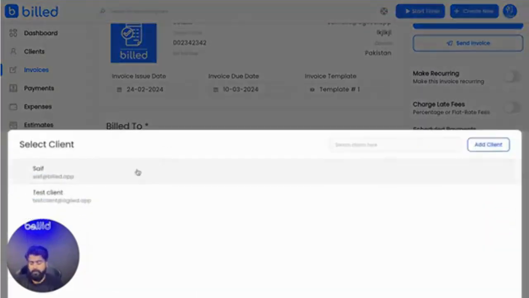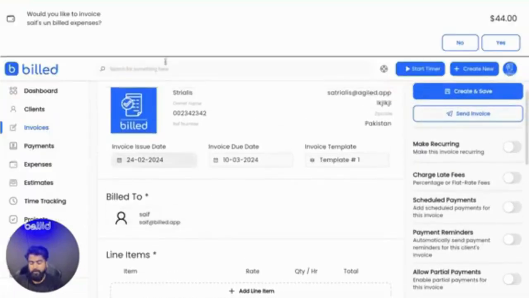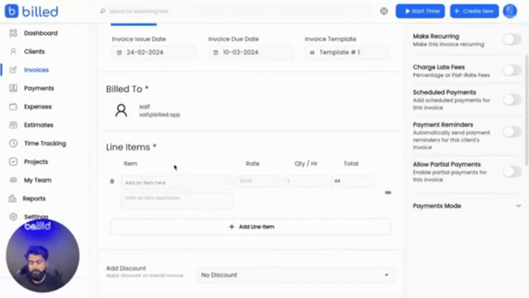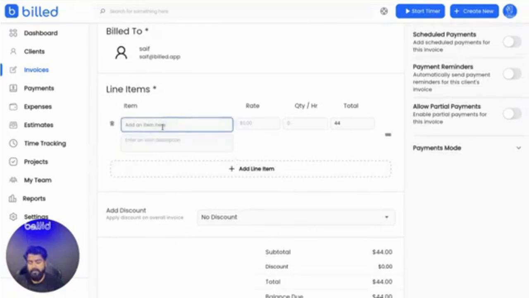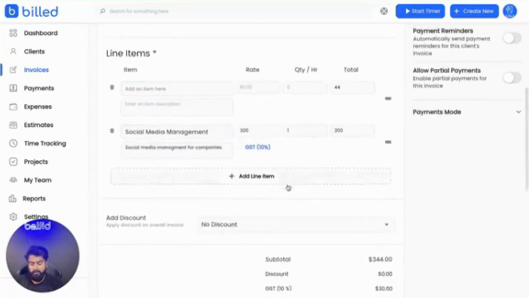You can select the client for which you want to create the invoice, and if there is any unbilled expense for this client, you will be notified, and you will be able to add that expense from here. So you can see that the expense has been added, and if you want to add other line items, you can add that from here.